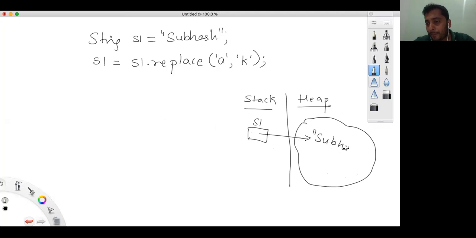It is Subhash. But what am I trying to do here? I am saying that in the string S1, wherever A is there, make it K. Internally, a copy of Subhash will be made separately by the JVM, this A will be replaced with K, and the memory location of the new string would be given to S1. It is not changing the original string. It will create a duplicate copy of the original string, make changes there, and the new address would be given to S1.